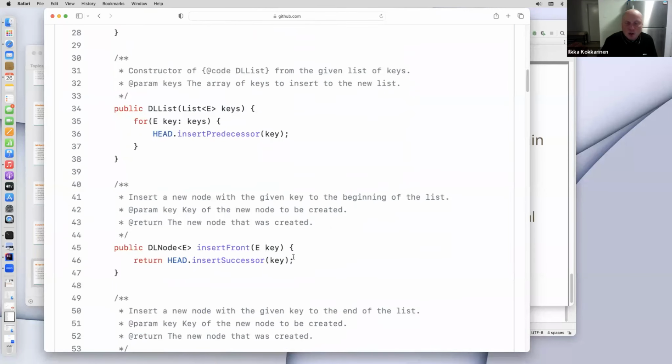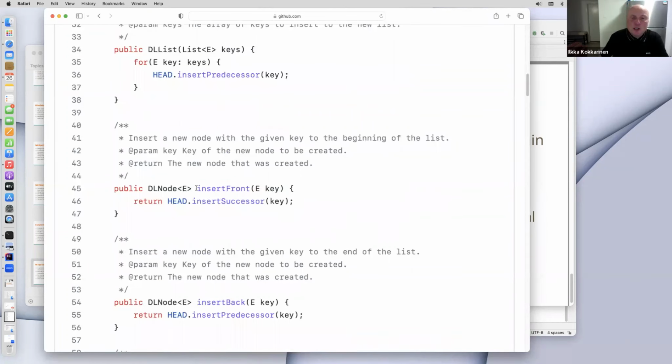So now the linked list operations, let's take a look at them. First, the logic of inserting to the front. Notice that it is a one-liner. We just insert a new successor to the header node. No special case. Well, here we wouldn't have special cases anyway, but notice all the work is done in the DL node, the node class. So it is just one line.